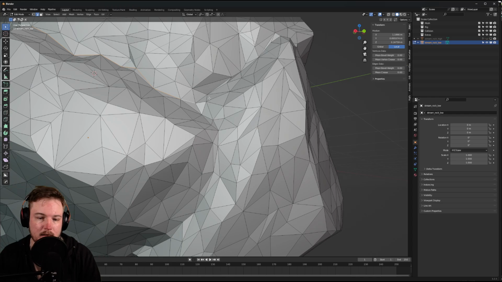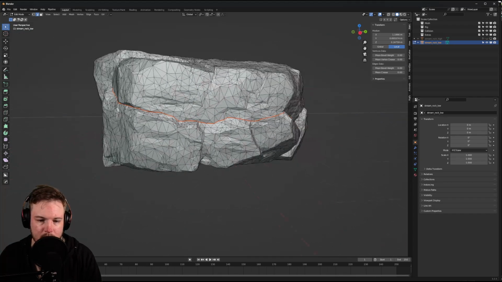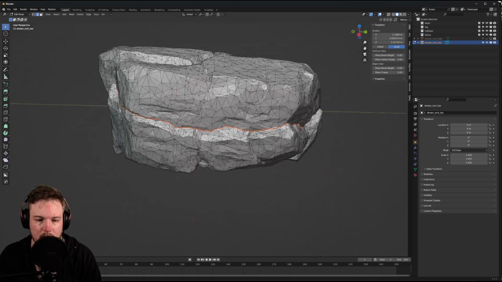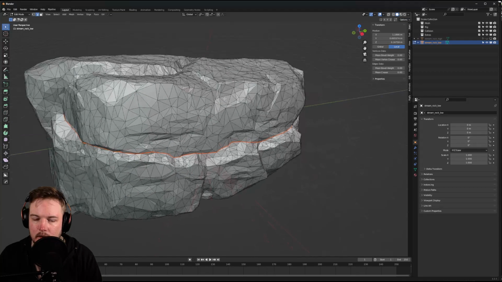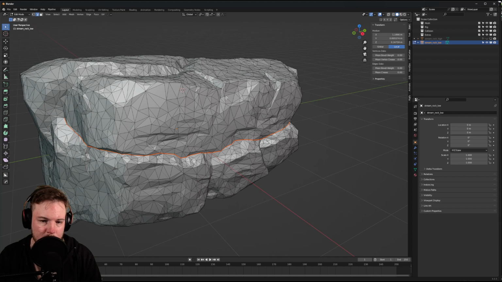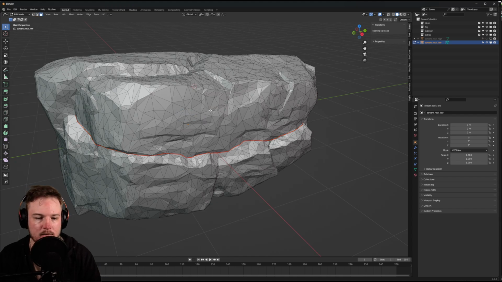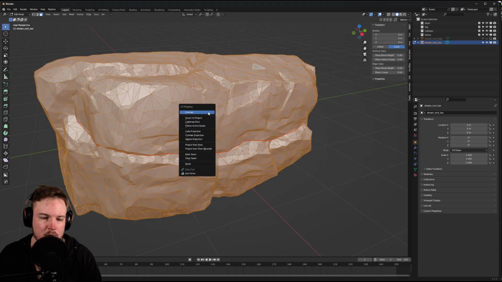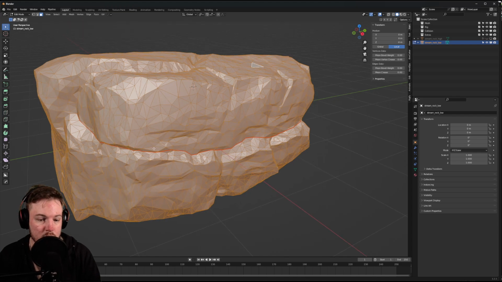Let's see, where is it? I think this is the part where we're going to add our seam. What we could also do is go to, is it options? Yes, live unwrap. We can't tell what happened, but what is going on in the background is that our UV mapping is unwrapping automatically, rather than going to face mode, selecting everything, pressing U, then unwrap. It's going to automatically do it every time I make a new seam.